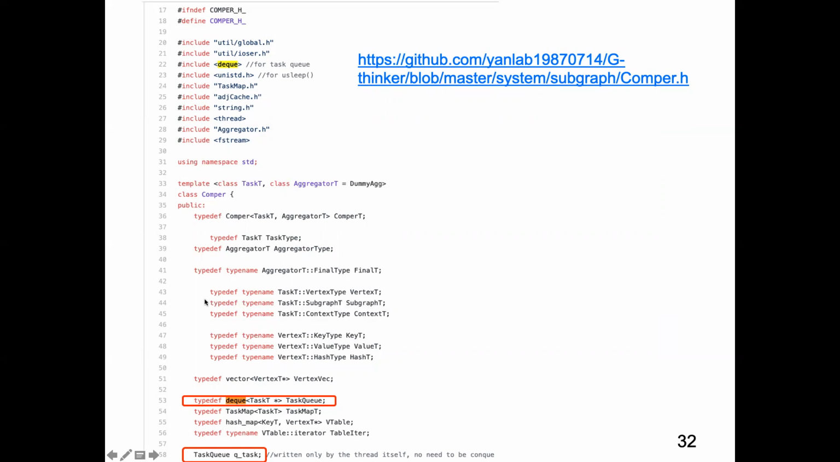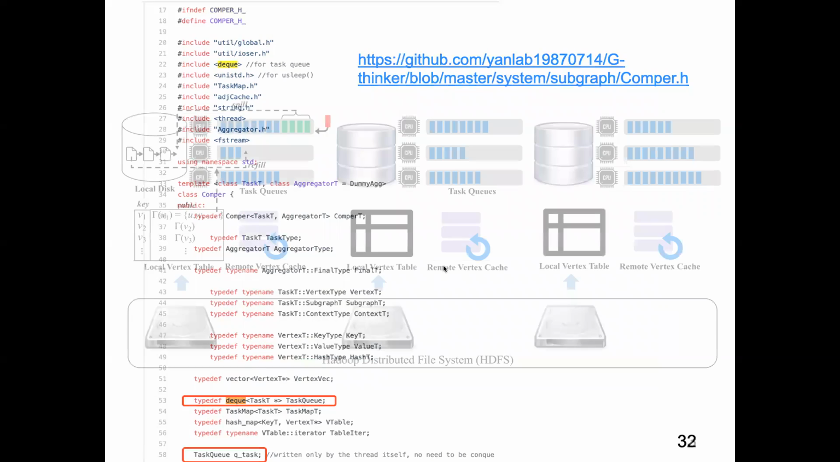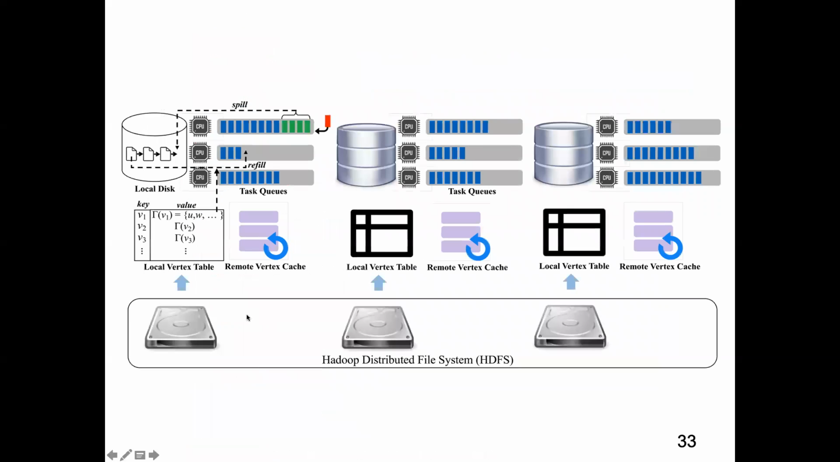Yes. But this is different from your case. In your case, everyone shares the same global queue, so we need to protect it. Okay, so here is the logic.